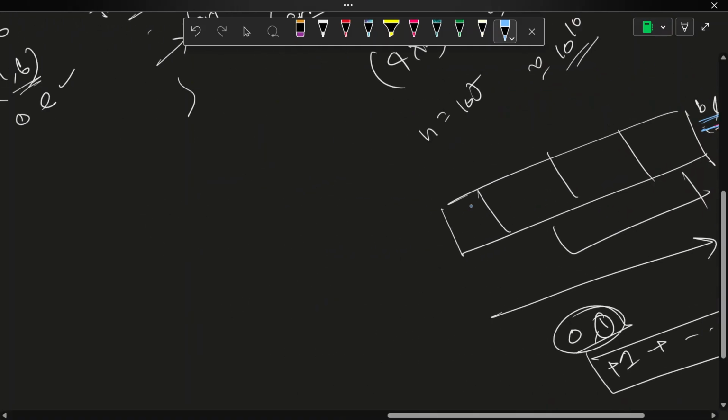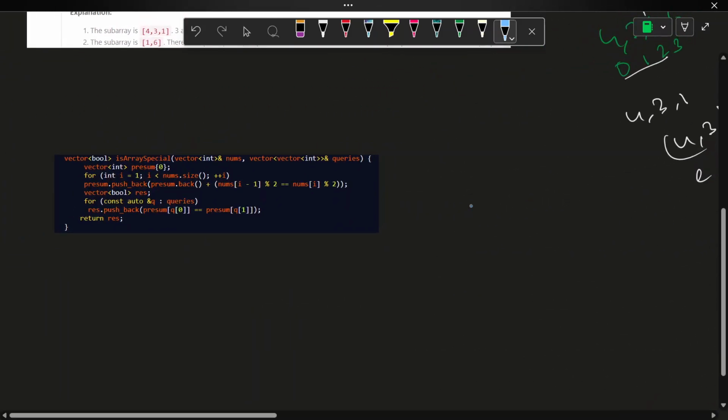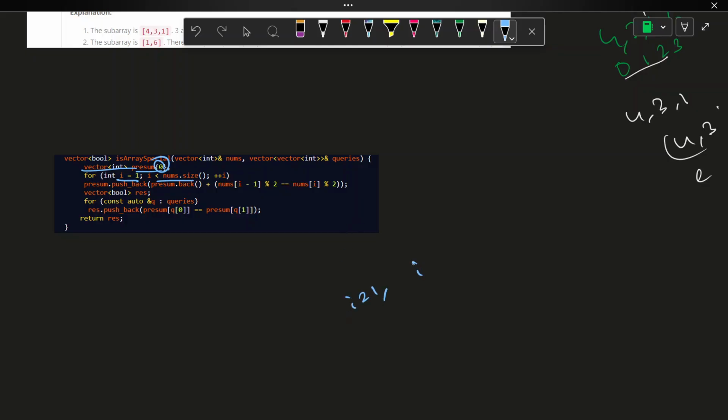Got it? So I calculate beforehand how many broken pairs are present from 0 to any index I. I have taken a vector prefix sum, which is initially 0. Now I am traversing from i equal to 1 while i is less than n. I will check whether the pair i minus 1 and i is broken or not. If it is broken, I increment the previous value by 1, otherwise it stays the same as the previous one. I push back this value.